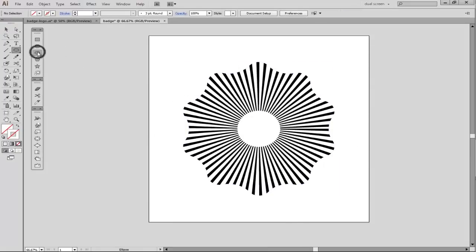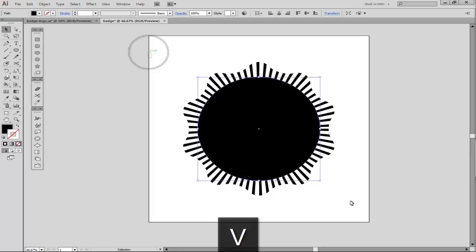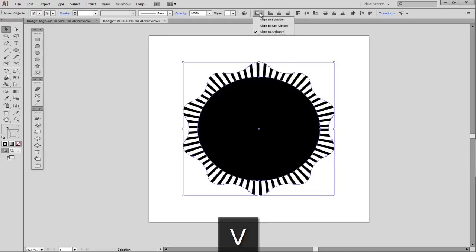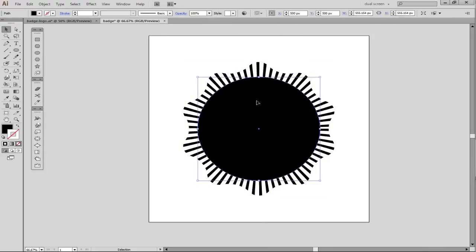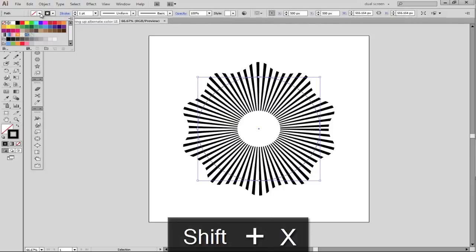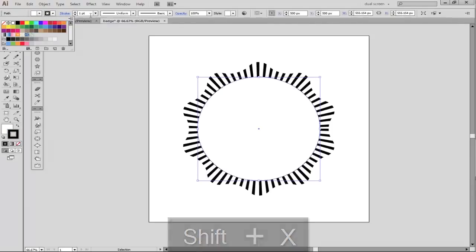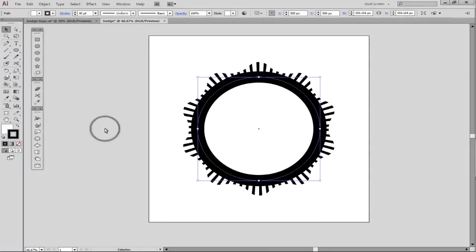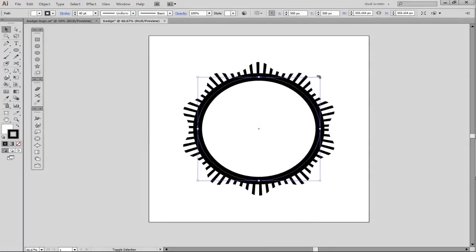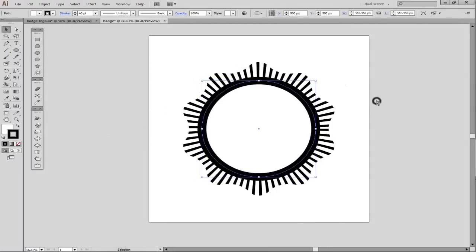So again, create ulit ako ng circle. So I'll fill it with black. Center ko lang ulit. So by selection and then click ko lang. Gagawin natin is ito, kailangan merong stroke na black and then this one white and this convert natin into 40. Yan. So pwede ko resize, liitan ko ng konti and there.